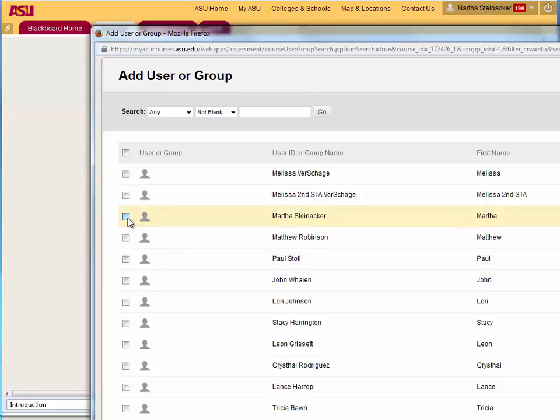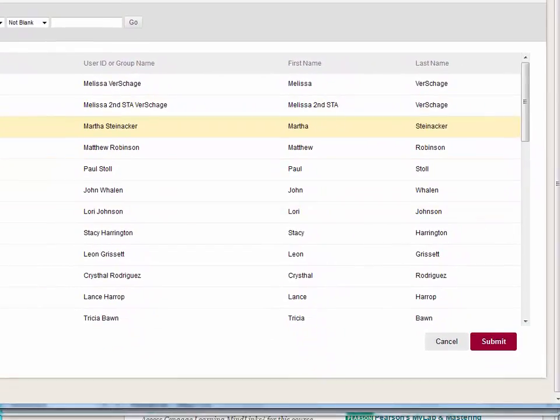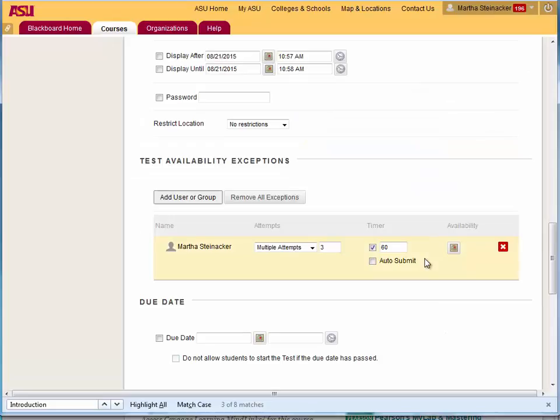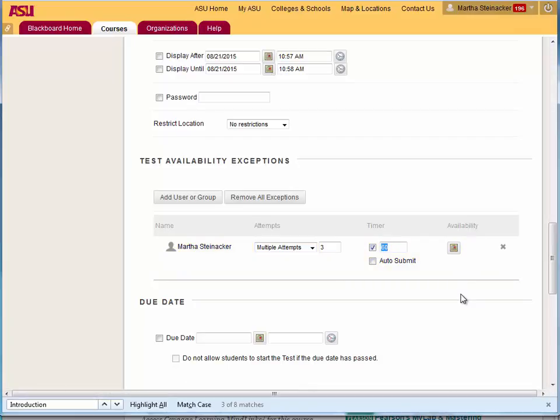So if I add myself, just put a check mark next to 1 student, or however many you need to give an exception to, and then click Submit. And now you see this exception is listed, and you can say that person can have multiple attempts and say how many. You can change the amount of time they have to take the test. You can have it be automatically submitted after a certain amount of time, or you can remove that person from the availability exceptions area. So very easy to manage that for different students needing different amounts of time.